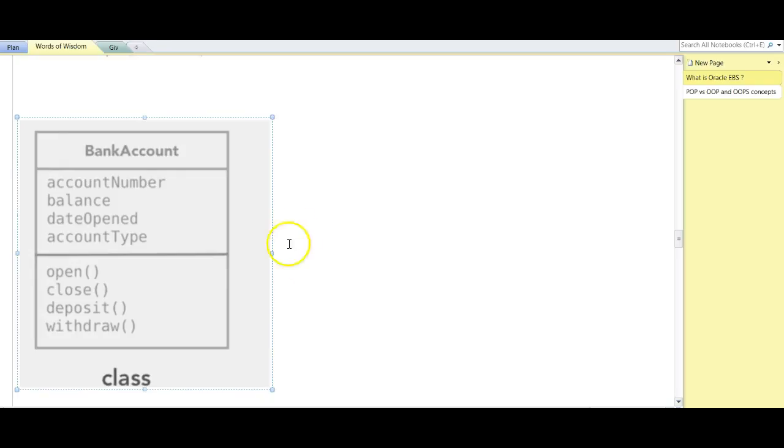So we first write the class. This class we first create, and from this class we create an object for many account numbers, right? So we create a class first. That's an idea.